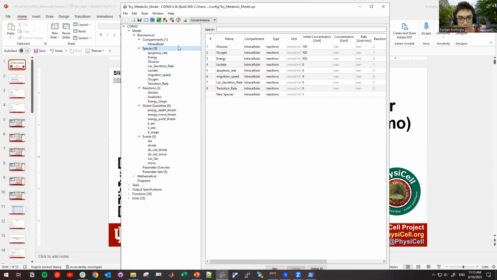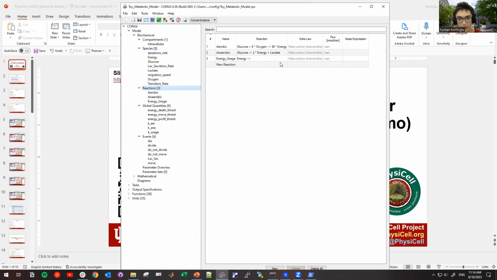As species, when we go here, you will see there are 4 species intracellularly that are important for the reactions, which are glucose, oxygen, energy, and lactate. There are 4, and we won't be using transition rate. There will be 3 species that will be used in the trigger event, which I will show you. These are apoptosis rate, migration rate, and lactate secretion rate. So the reactions look like this.